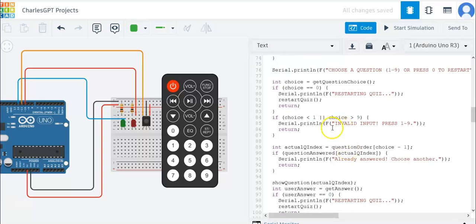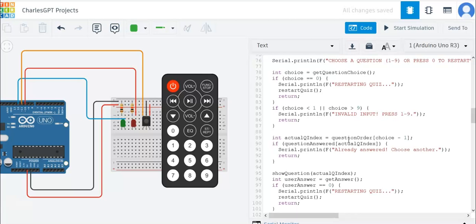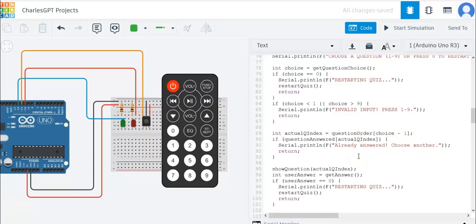Then this is for invalid inputs, in case the choice is less than 1 or greater than 9, because I only have 9 questions for this quiz. If the user wants to choose a question, let's say he has answered the first one, the second one, and then wants to answer the first one again, I will just print out an error like already answered, please choose another one. I need to add please on this, but it's fine.